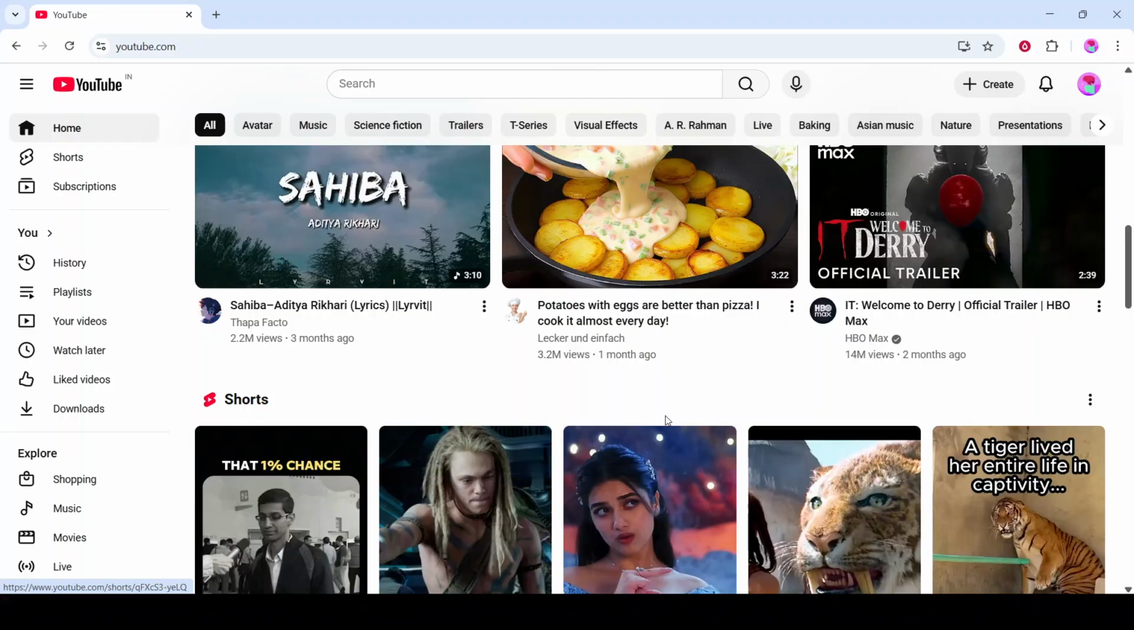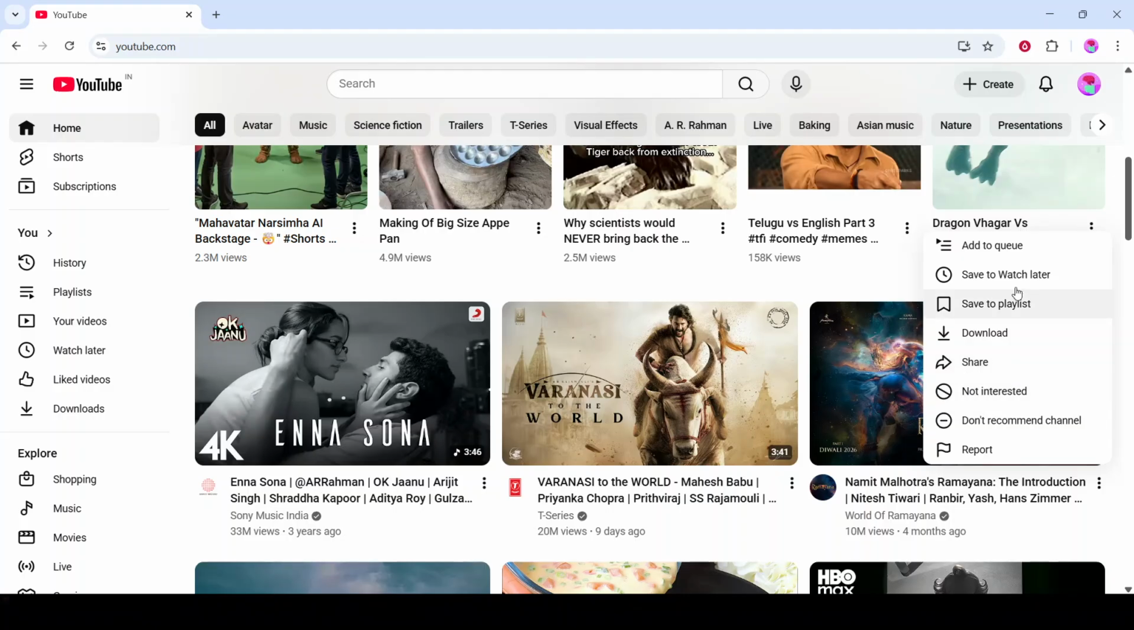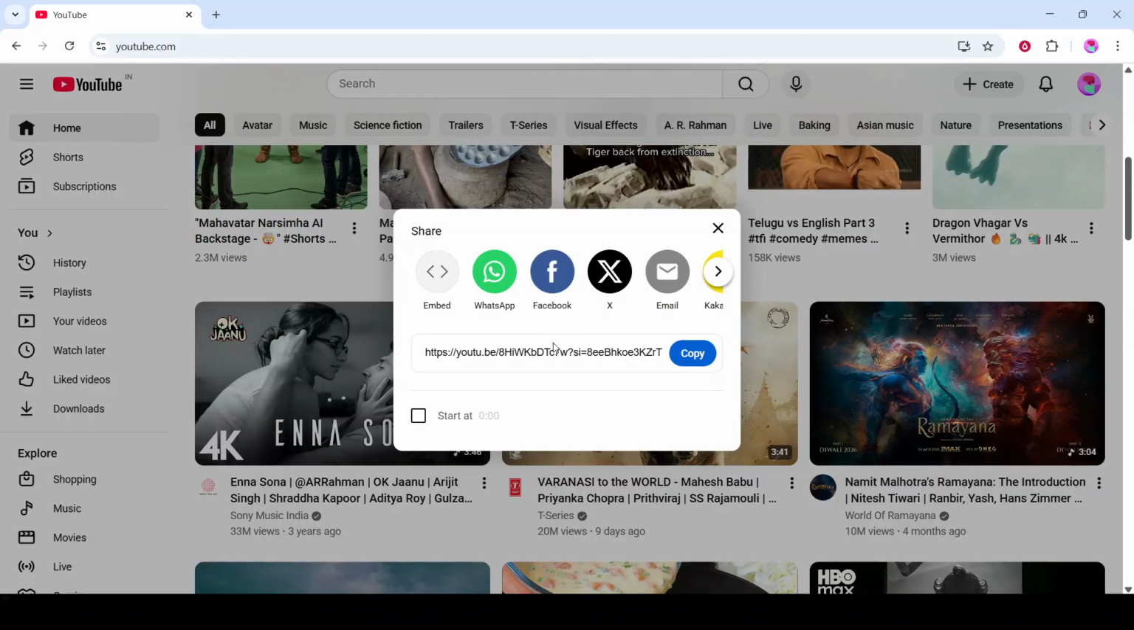Below the video player, click the Share button. This reveals a small panel with different sharing options. Here, click Copy Link. That places a clean YouTube URL onto your clipboard, which is the safest way to avoid extra tracking parameters or broken links.